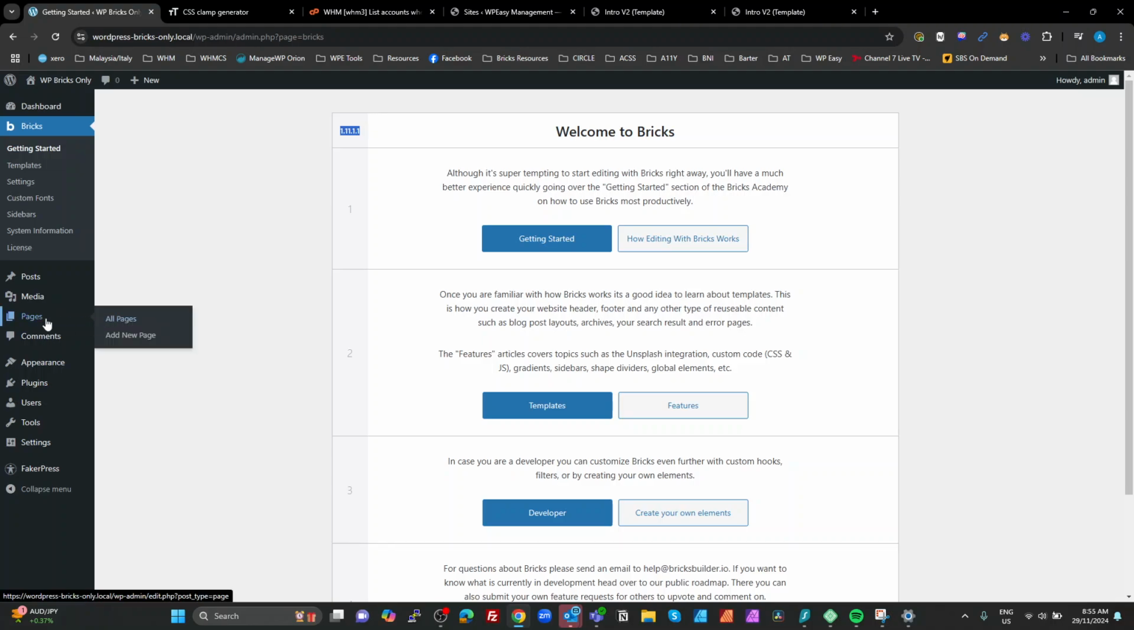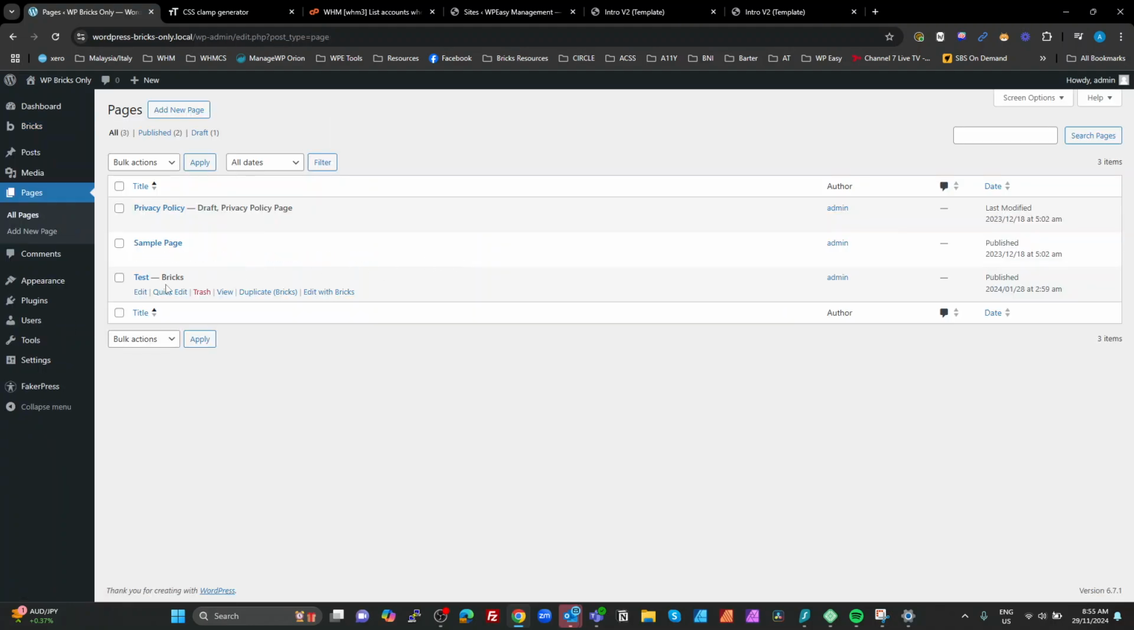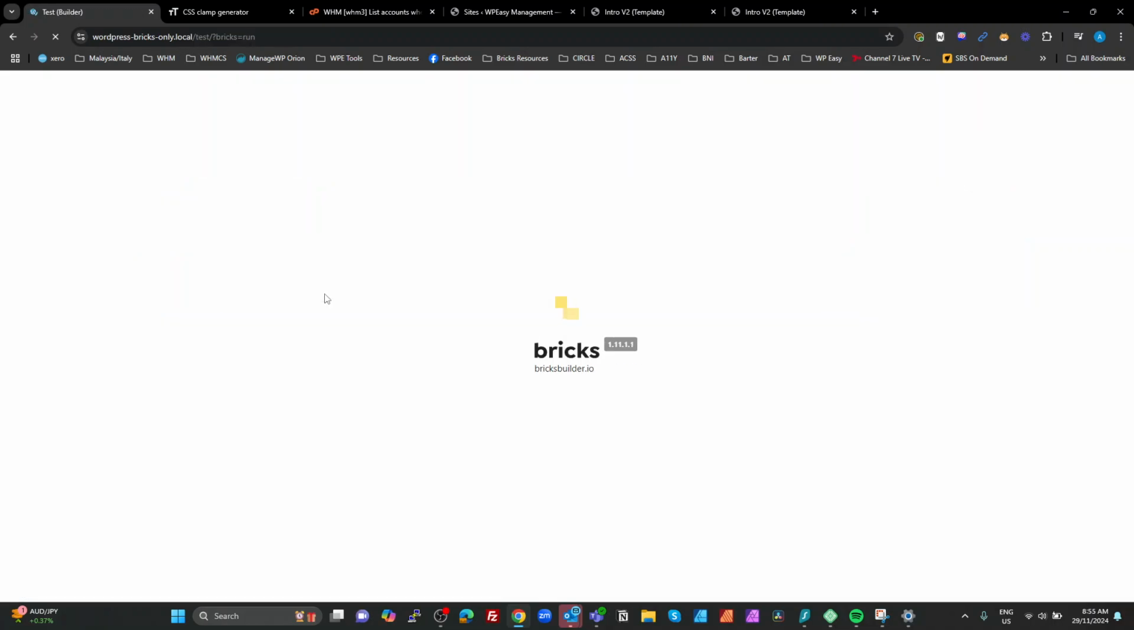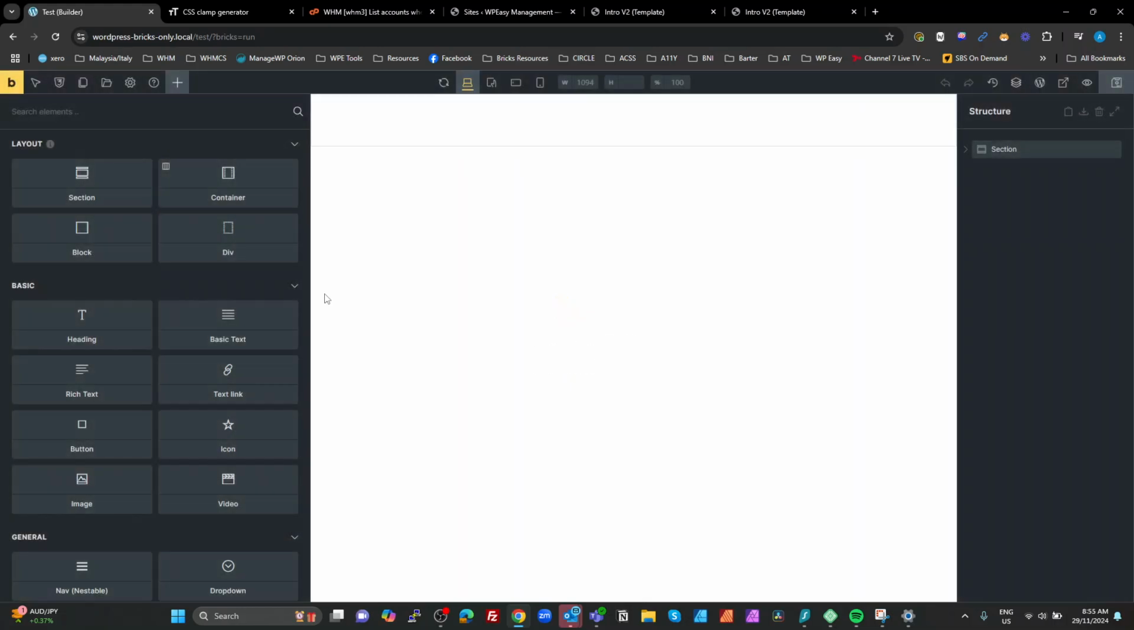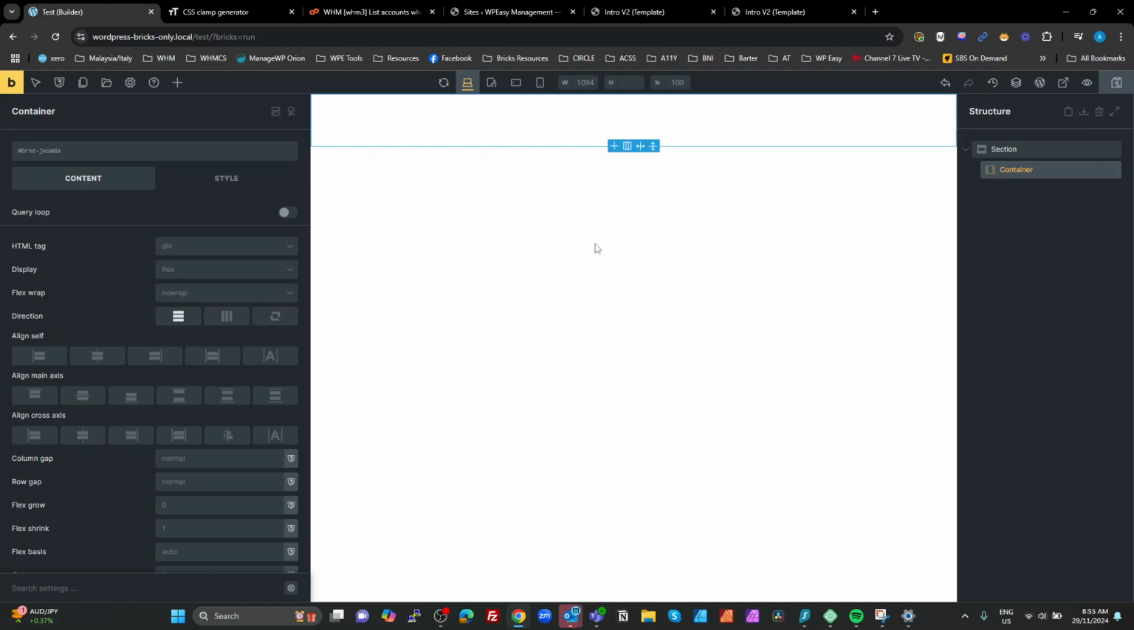So if I go to my pages, I have a test page here. If I edit that with Bricks, you will see that I have no plugins whatsoever enabled. I've just got pure Bricks. No Automatic CSS, no Advanced Themer, no Core Framework, just pure Bricks. And all I've done is added a section and container to the editor, and this is my starting point.